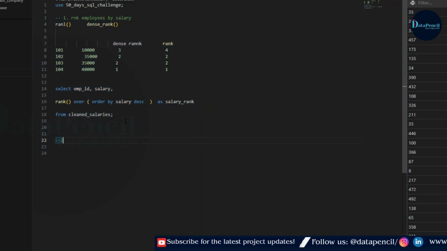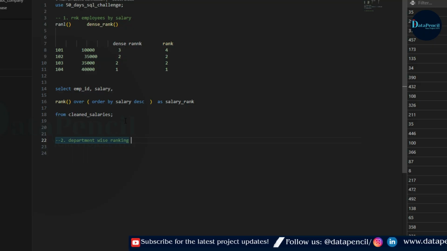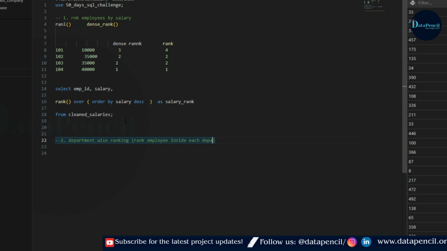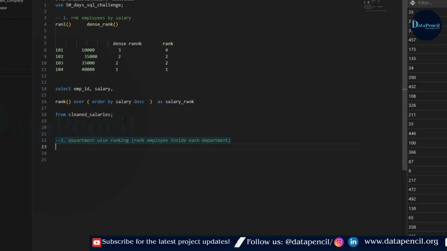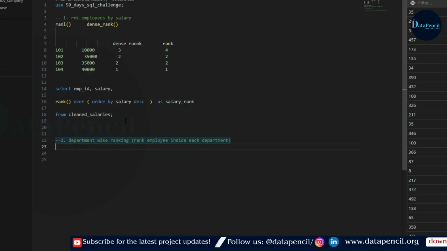Now come to our second query, and here we have to provide department wise rank. Department wise ranking, what does it mean? How to give the ranking based on the department. So here we have to rank employees inside each department, correct? How to do it? First of all, we have to create a group of department, means group by department. Then after that we will give the ranking within the group, within that particular department's group. How to do it?